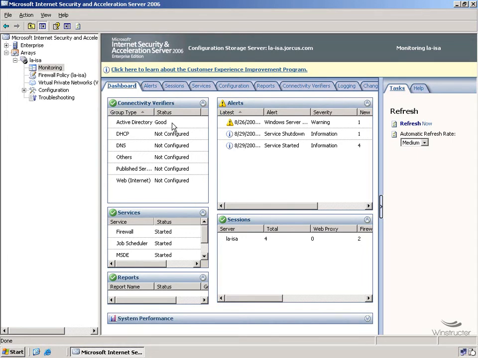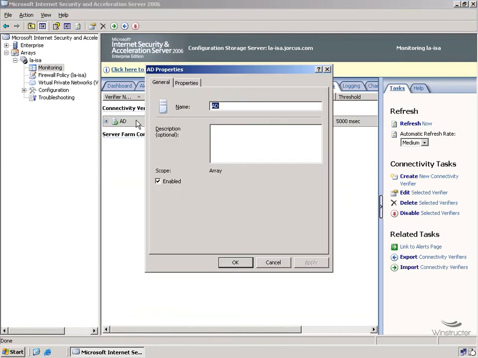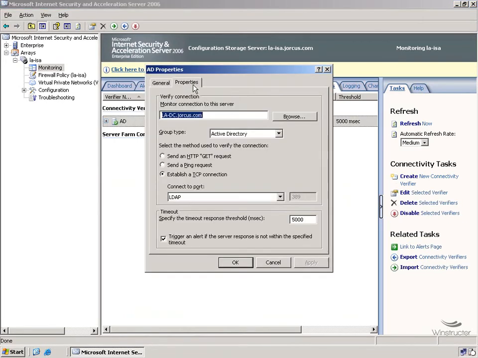So now that our monitor is active, let's go back to our Connectivity Verifiers tab and let's double click. In fact, you'll notice now we've got that little green tick telling us that it's all good. So let's double click on our Active Directory entry here and we'll go to the Properties tab.